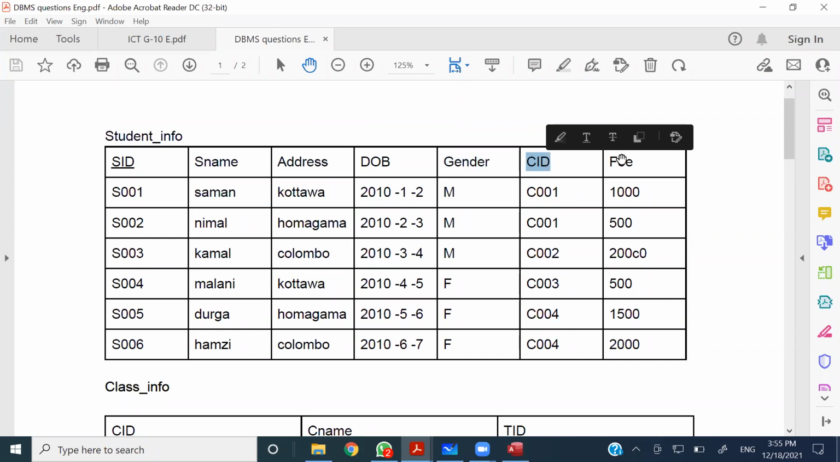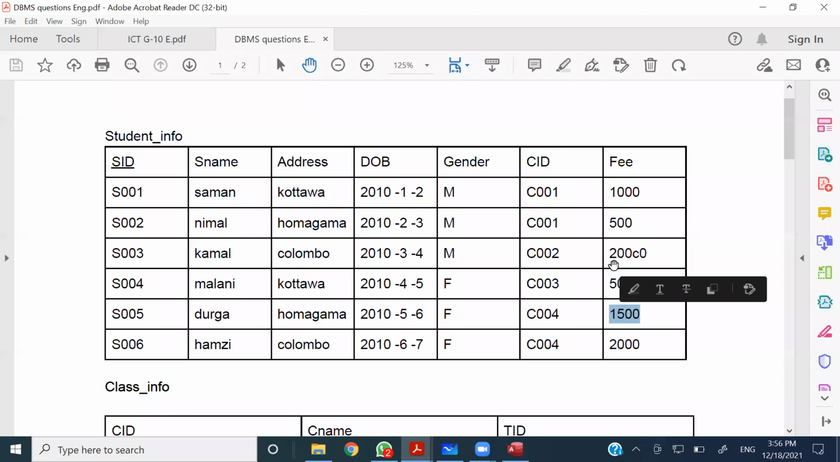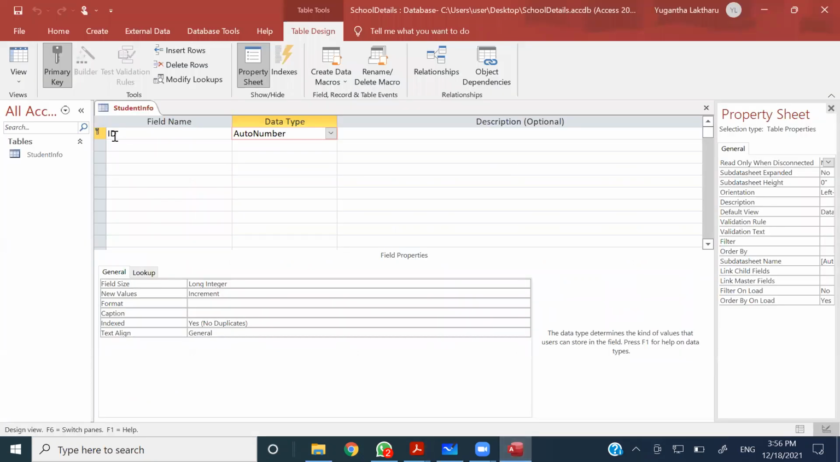CID, yeah, text. And fee, yeah, according to the data that I have mentioned over here, number will be much suitable because here I don't have any currency symbol. But when I'm creating my database, I need to have this as a currency, right? So I can use that, right? So here I'm going to create it. So my SID, SNAME, address, DOB, gender, CID, and fee. So my first one is going to be SID, right?